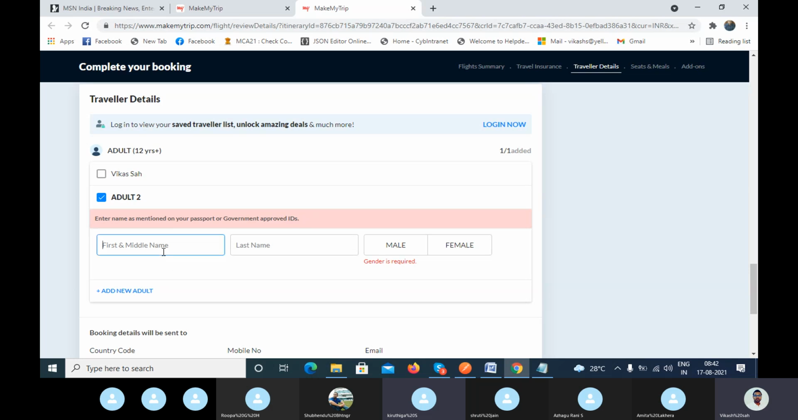If I make this field blank, you will get this message. Earlier, I think you would get "first name is required." Yes, first name, middle name was required. I think a few days back when you were showing, it was showing that. Yeah, I think MakeMyTrip changed their requirement.